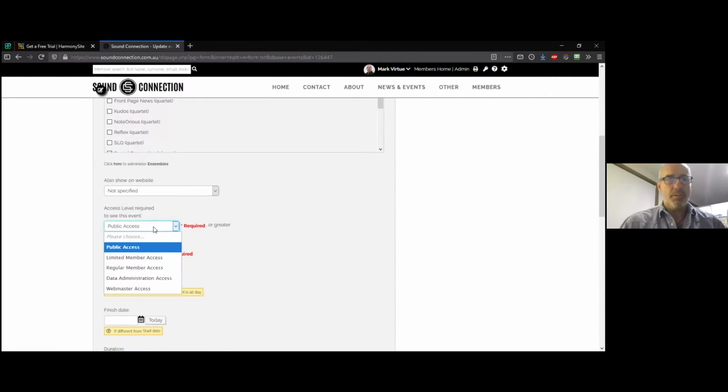This is an important field here. Who can see the event? Who gets access to see the event? That is currently set to public access, but we could change it so that the event is only visible to regular members. If I do that, then it will disappear from the calendar if you're not logged in. You visit the calendar page, you just simply won't see it. But I'm not going to change that now.